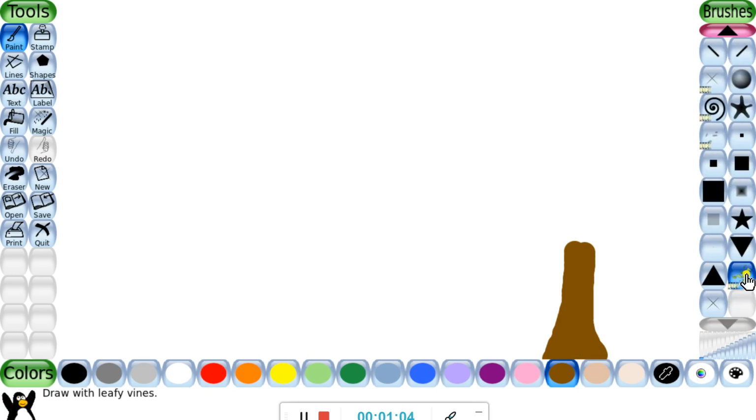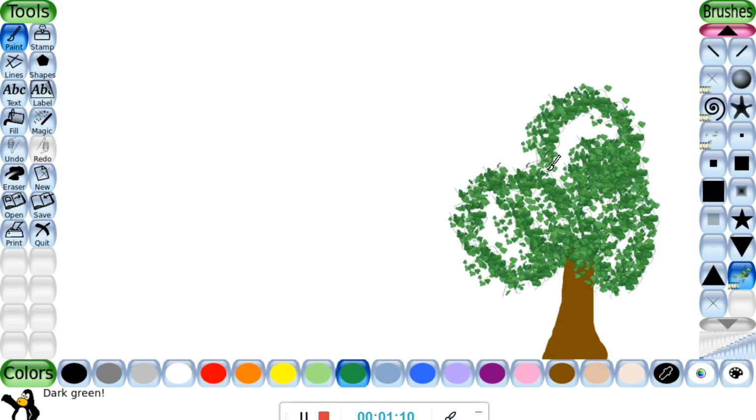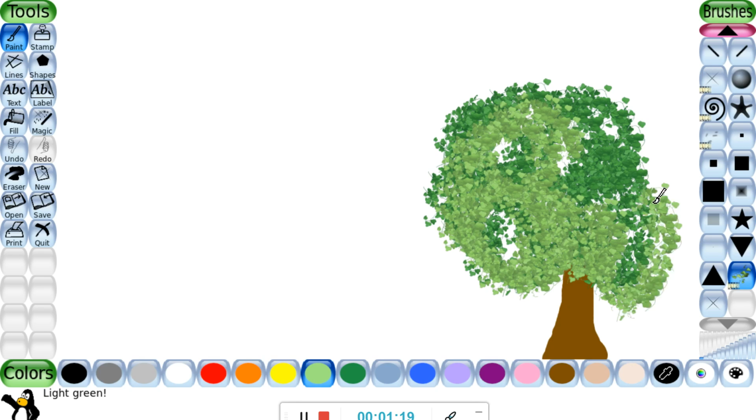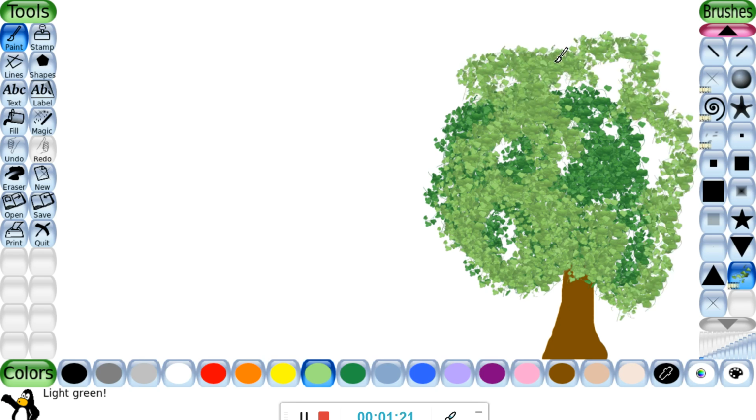select green leaves and select the color from the color palette, and then in this way you can draw leaves of the trees. You can also choose light green color and make it more realistic. You can make light green leaves also. So the tree is done. Now let's use the line tool.